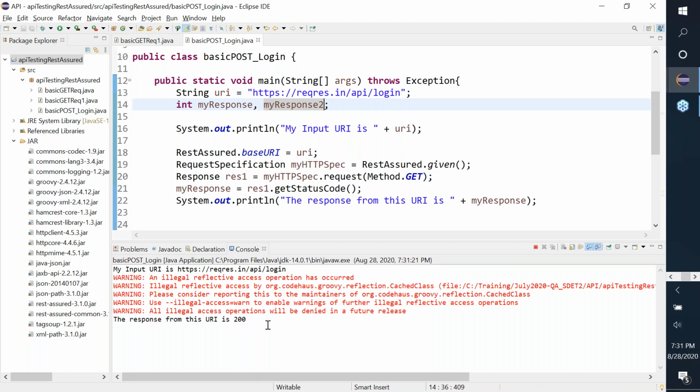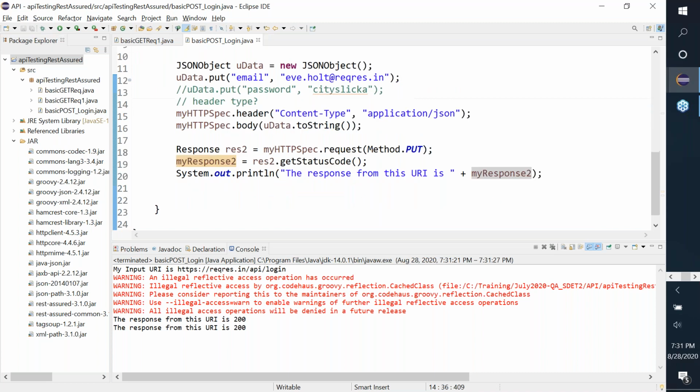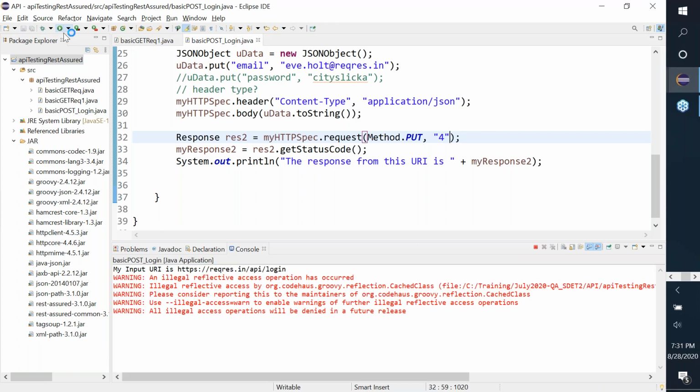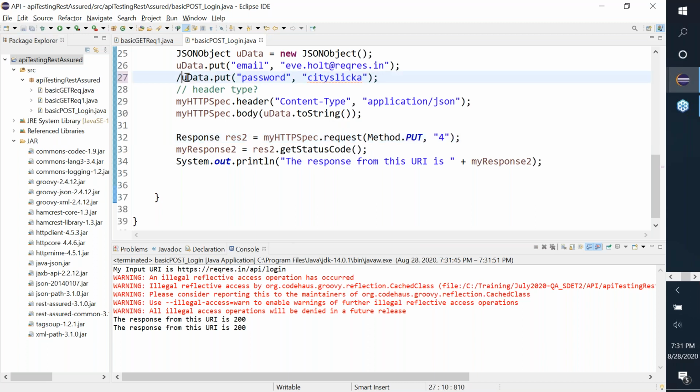Now we'll know. It's trying to log in. Oh, come on. I edit the content type to application JSON, and it's giving 200 okay only. Method dot put comma parameter. If the email is missing or the password is missing, there will be something incorrect for sure.